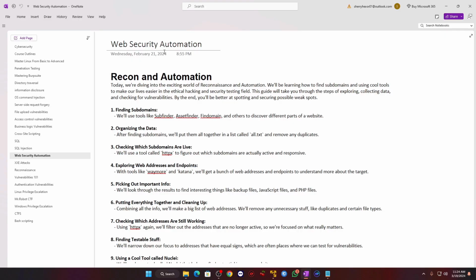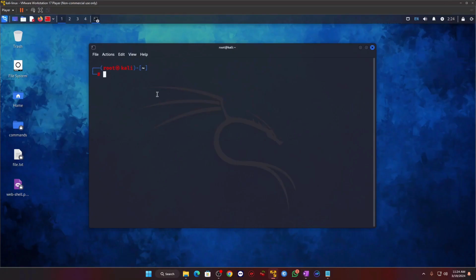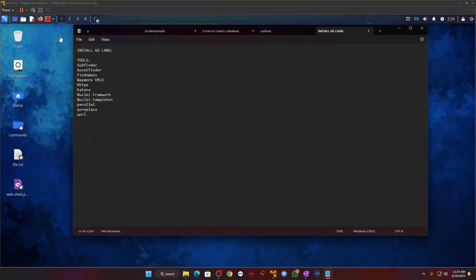By the end, you will be better at spotting the vulnerabilities and securing the weak spots. So basically, what we will do at first steps, we are going to install some tools.